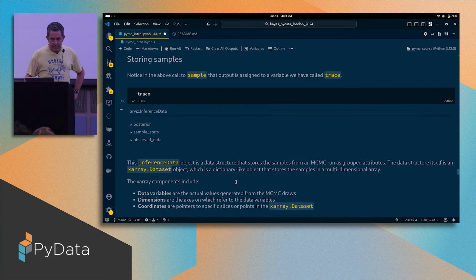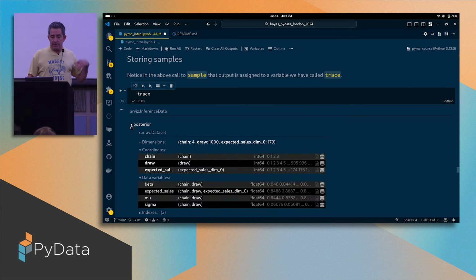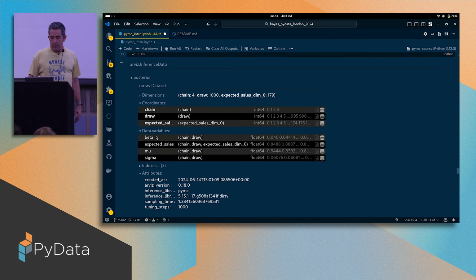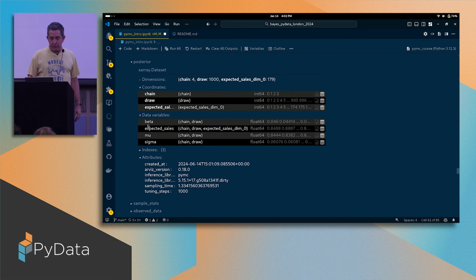And as I said, ArviZ gives us our backend, our sort of database, if you like, of output. And you get this little table here. So ArviZ has this inference data object, which is essentially an extension of the xarray library, if any of you are familiar with that. And this gives us labeled arrays. So this contains all of our posterior samples. You can see the names of all of the variables in here, all of the dimensions.